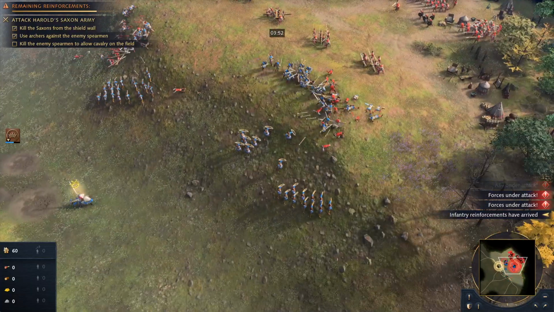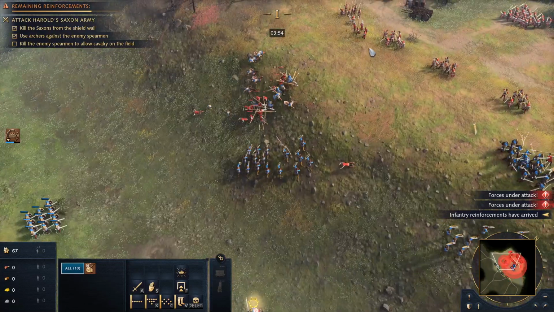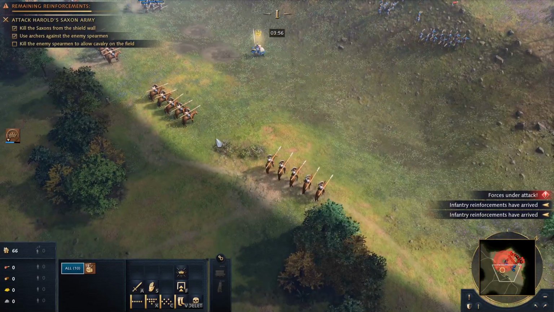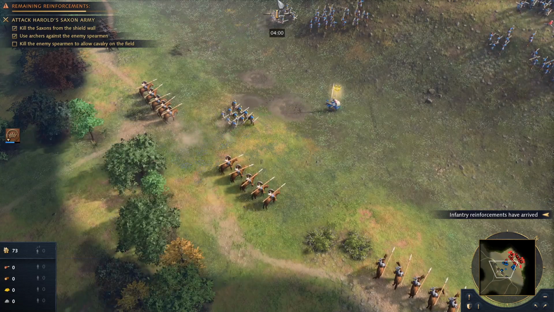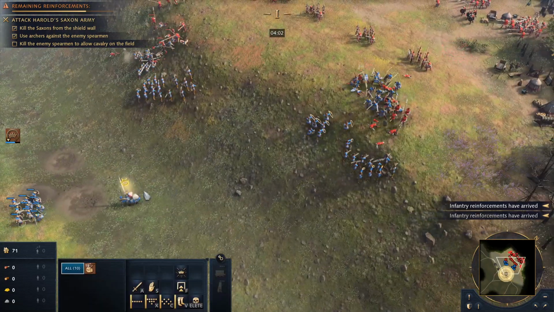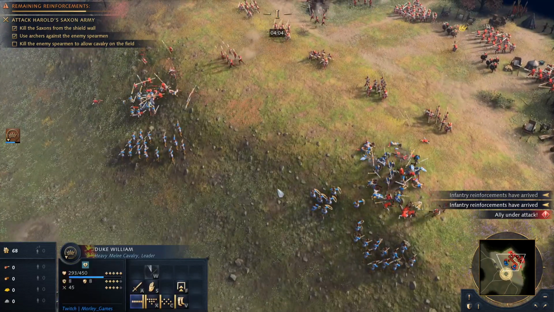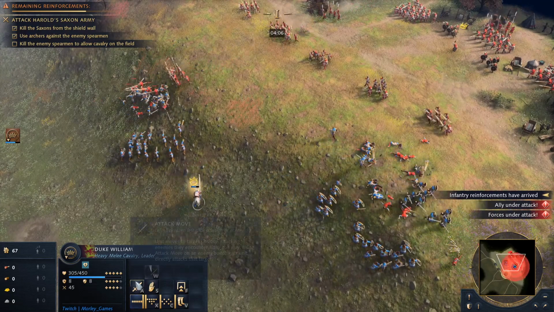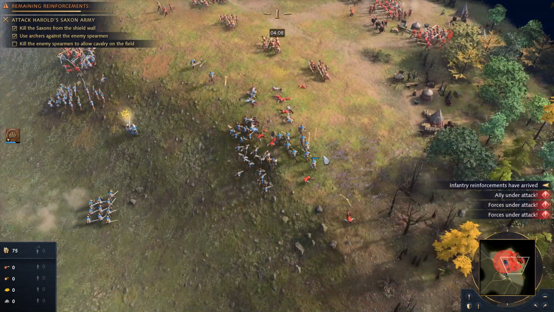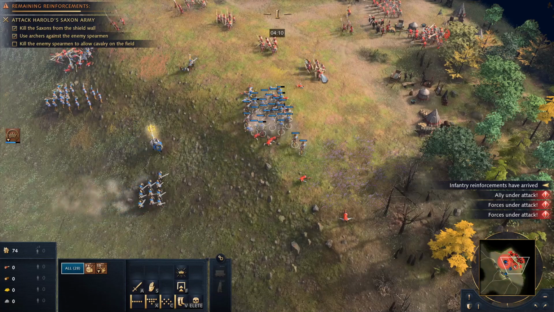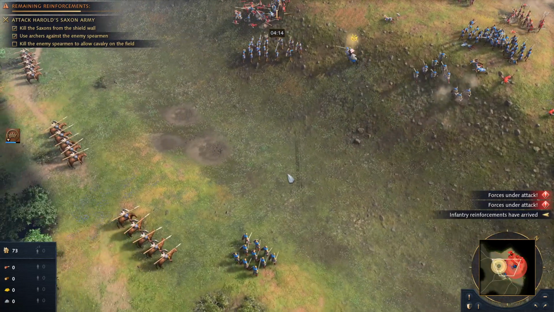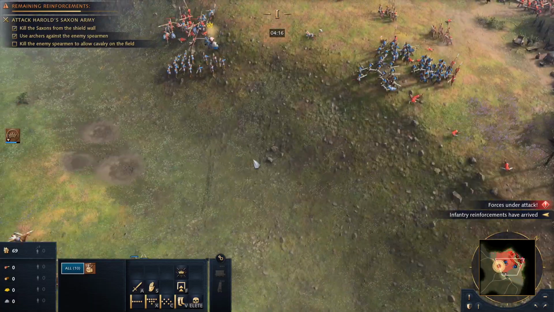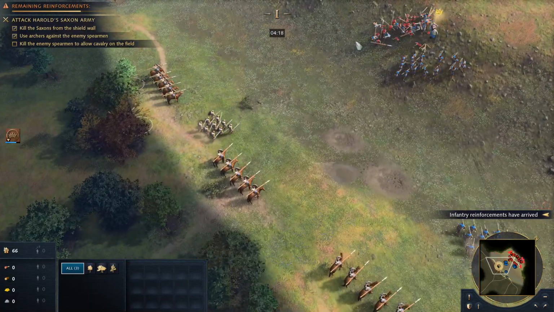More men at arms coming in. Have I got any more? Yeah. Run. Just use attack. Attack move there. Yeah, it's getting a bit better. Let's increase attack speed. Oh no, I can't. There we go. Got some more. Got some more coming in here.